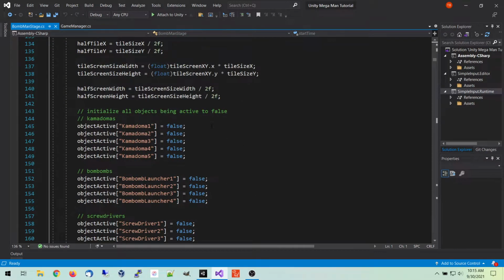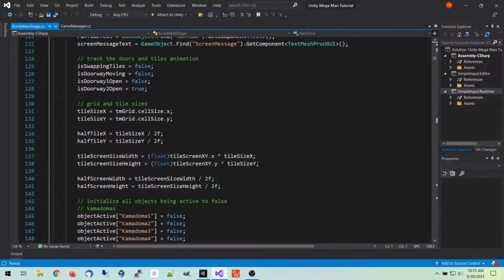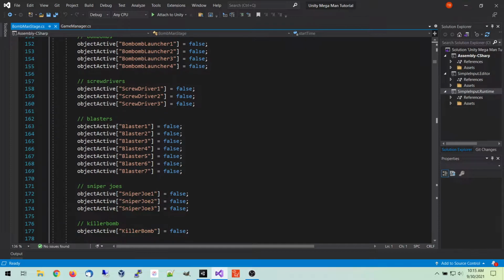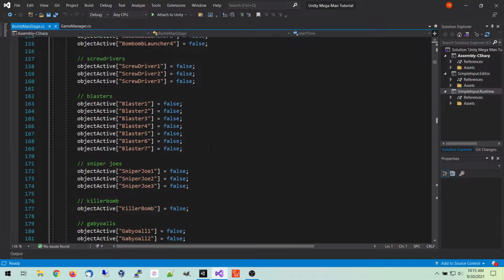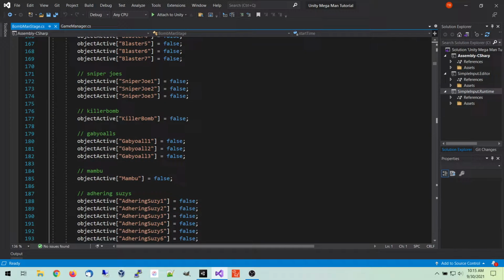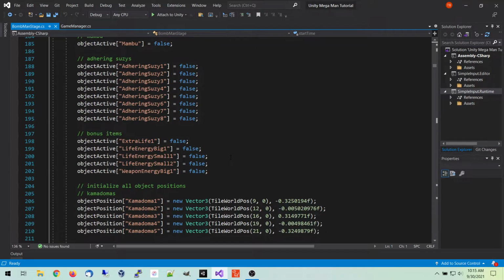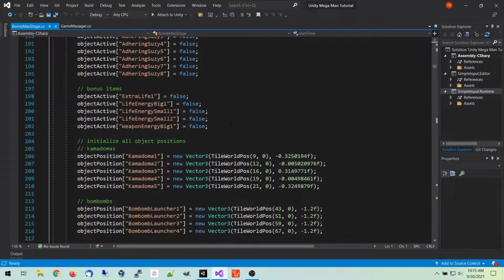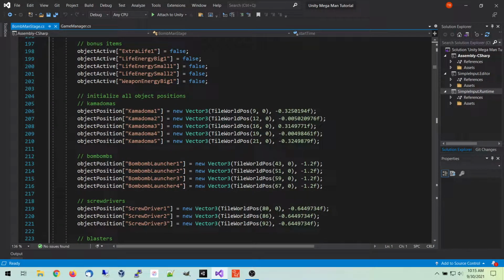And then in here, I'm not going to really go through this, but in the awake, we initialize all of our objects to false because they're not active yet. Once they become active, then they'll get set to true. So all the Susies, killer bombs, blasters, etc. And then all their positionings.